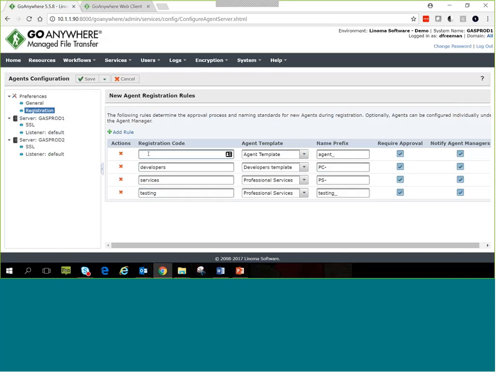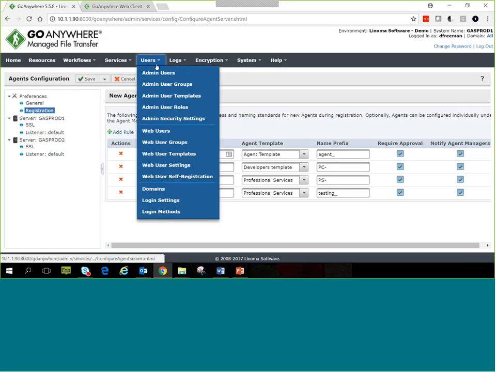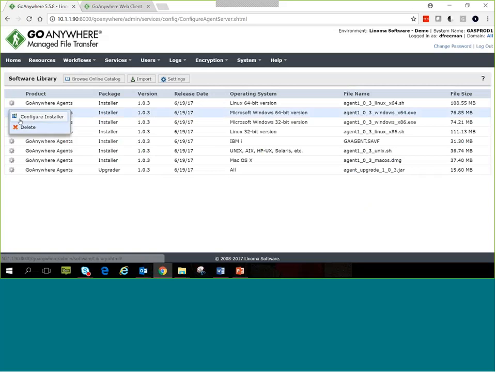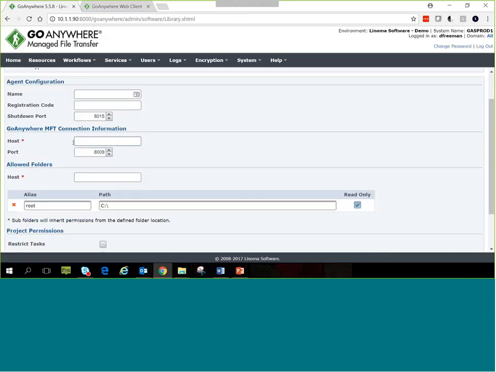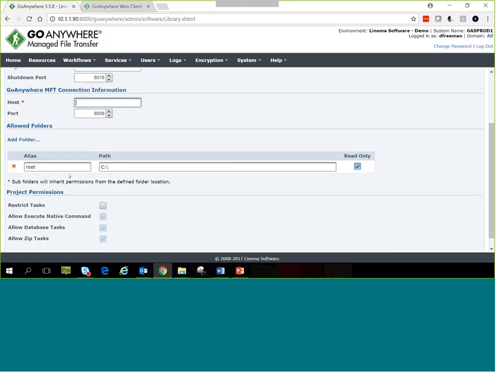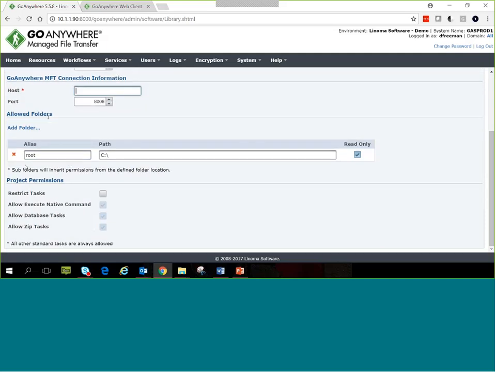In this example here, if you leave the name blank, I think it's definitely a very good idea to make sure that you are requiring approval for any of those agents that are coming in looking for registration. Okay, back to the actual installer. Again, a couple of things to configure. The host is going to be the host of the MFT instance they are connecting up to.